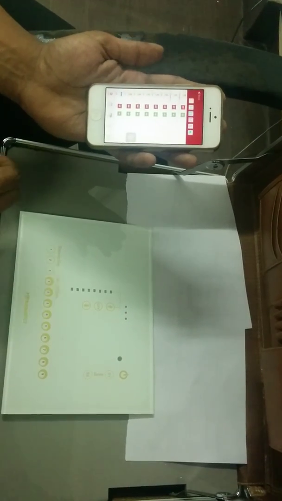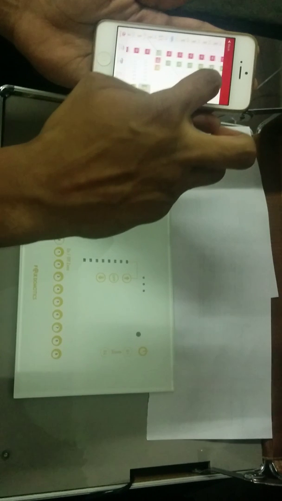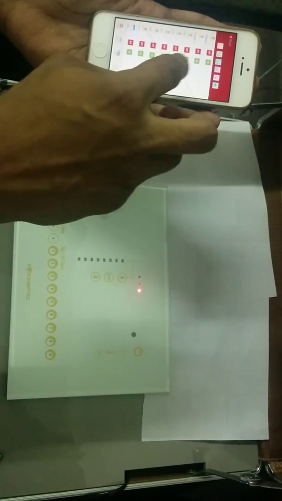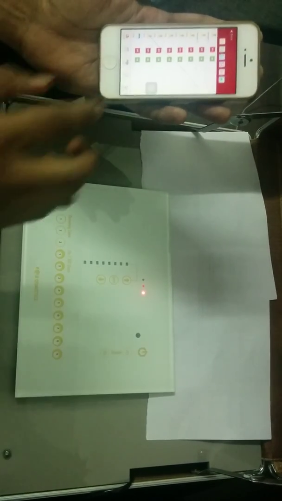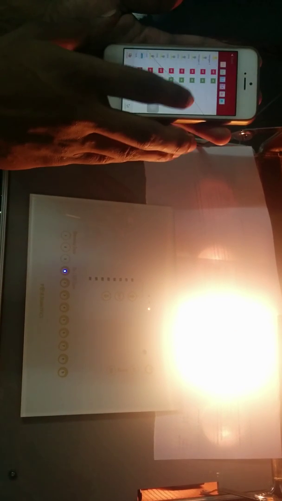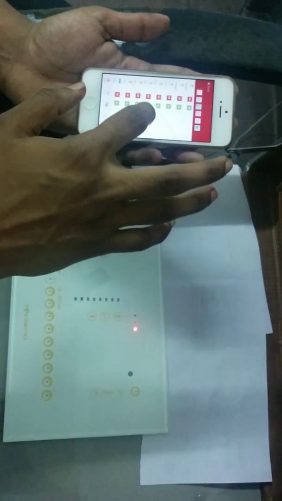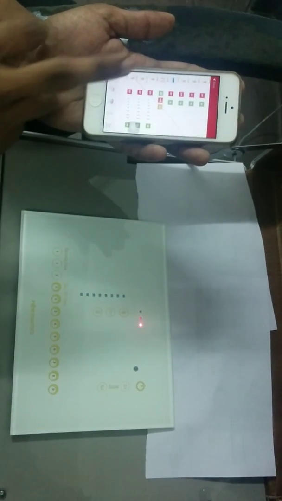The channel screen looks like this. We have lights, AC, curtains, and all the dimming options on the channel screen. Now let's check the functionality. The dimmer, AC, and the curtain work in the same manner.